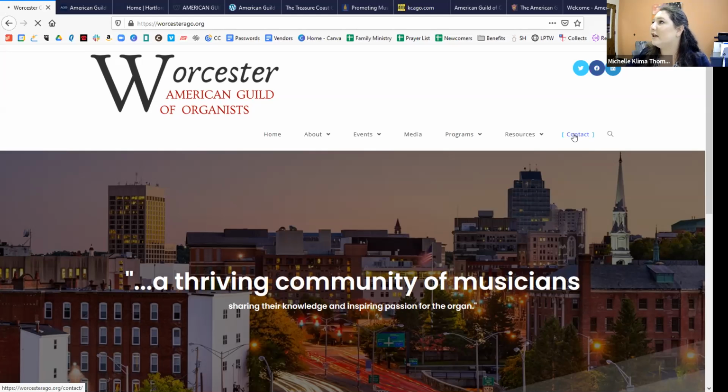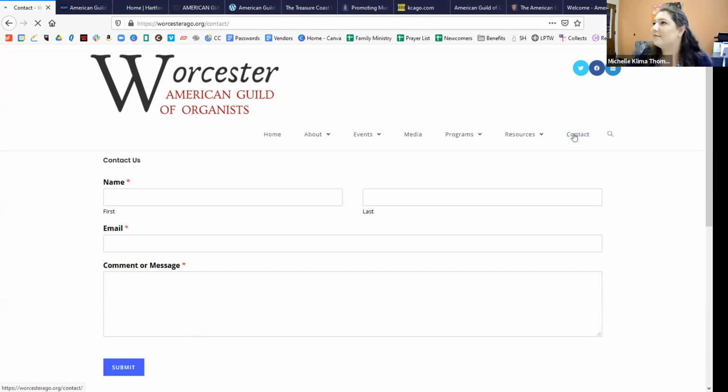If we were to go over here, we have this contact link, and this is good if you don't want to necessarily put someone else's email address up here. I suggest using something generic, like perhaps info@worcesterago.org or worcesterago@gmail.com, something like that, so that you're not giving out someone's personal email address unless you have their explicit permission to do so. But that's why a contact form is really, really helpful on a website.